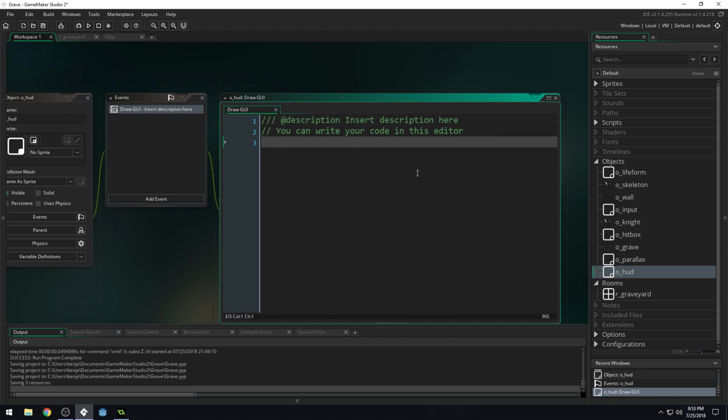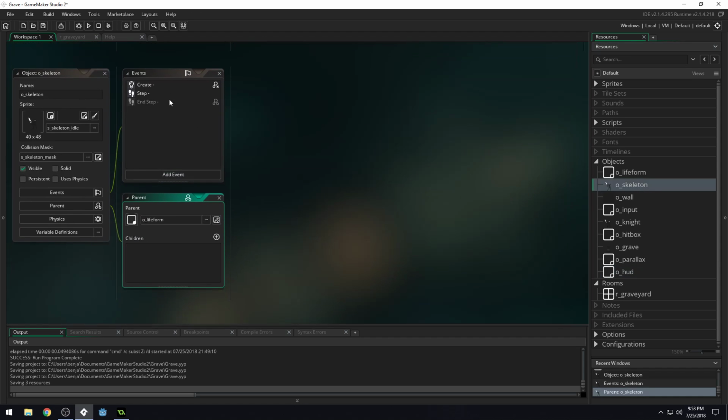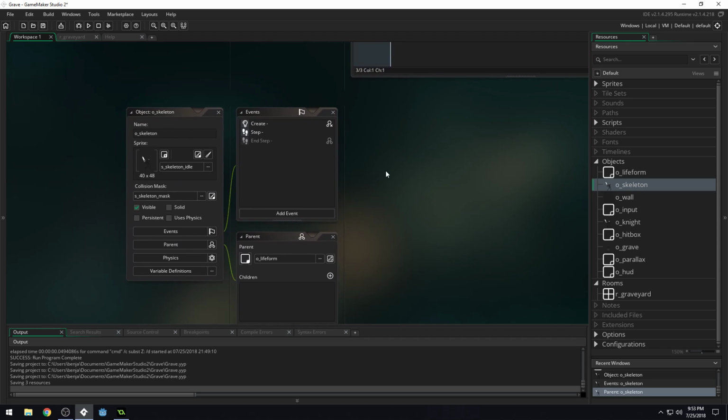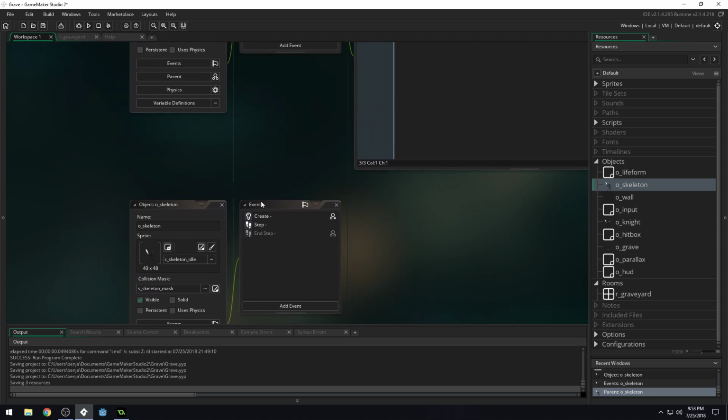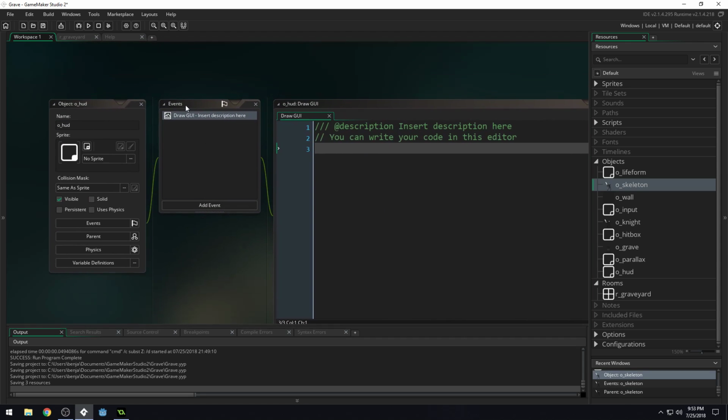So how does the draw GUI event work? Well, I might not have actually explained a normal draw event, but a normal draw event is where the drawing of a sprite happens. You can use it to draw stuff to the screen basically. We could add one to our skeleton and actually draw our skeleton but change the way it was drawn, and there are some benefits to that. The Draw GUI event is for drawing information onto the screen that should follow the view. So as the view moves along, it will follow the view as well, and it's perfect for drawing our HUD, or heads-up display.